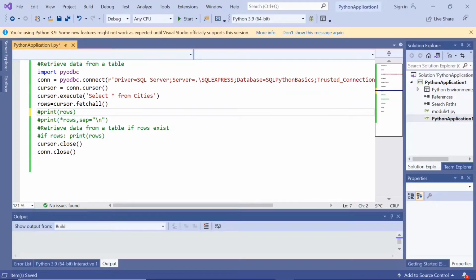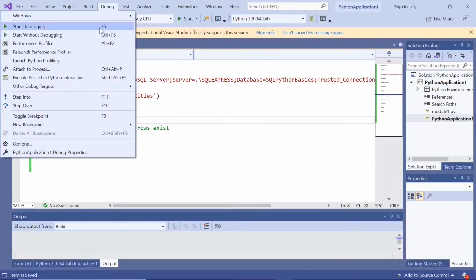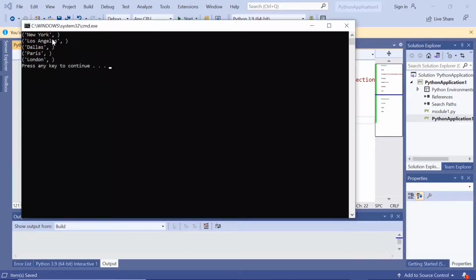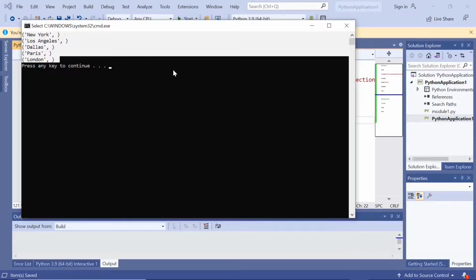So I commented this print rows and commented this print of star rows comma separated by slash n. Slash n is the new line character. Now if I execute this, we got it in separate lines because we have given the new line character there.